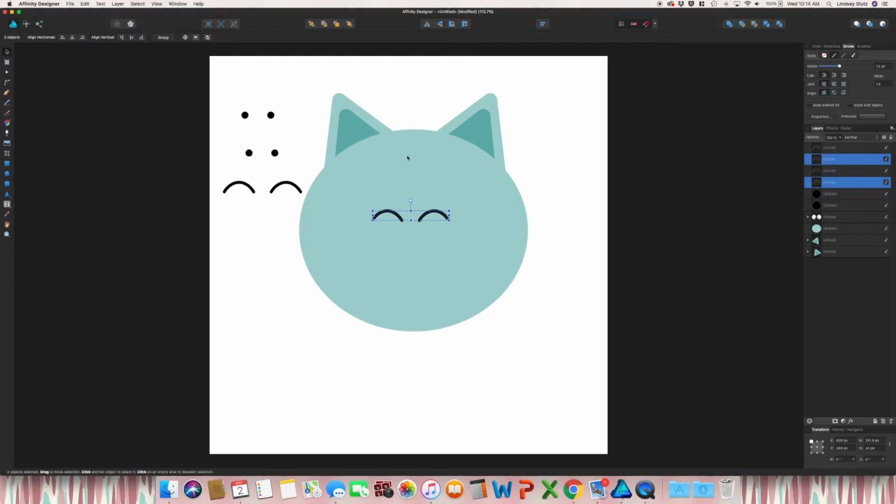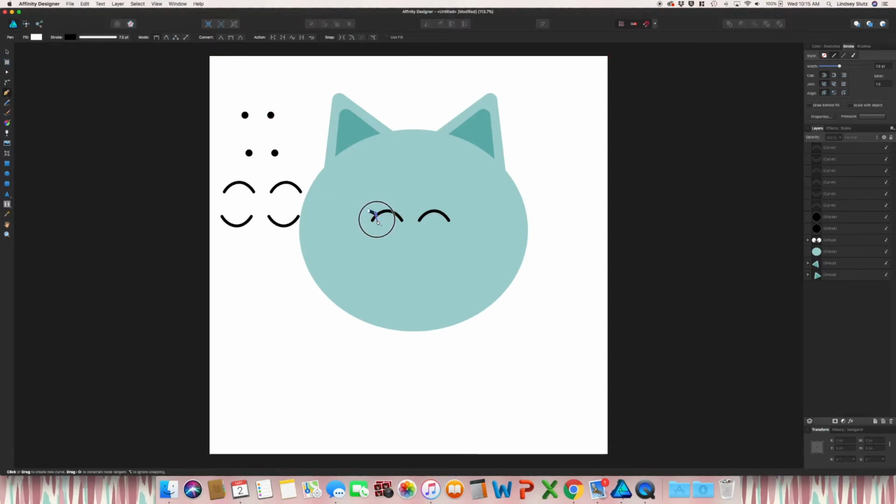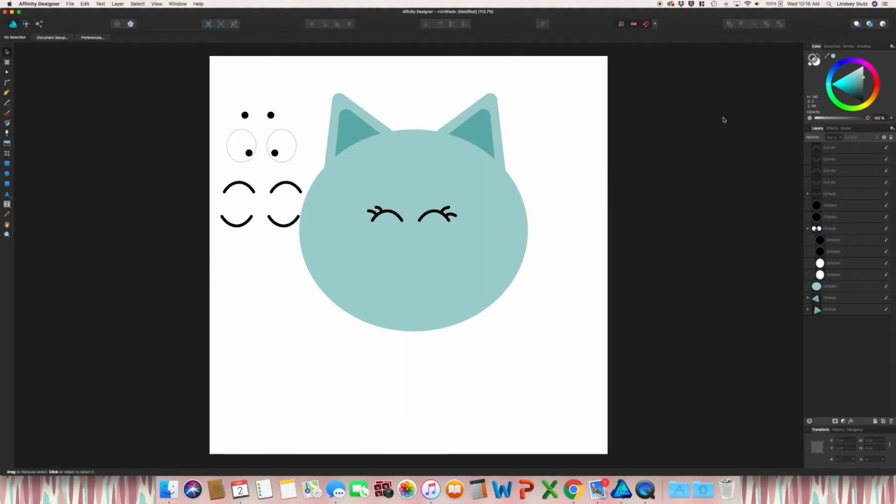Another thing you can do is flip these vertically, and it gives the character kind of a tired feeling to it. Maybe even a little sad if that's the emotion that you want. You can also give this a more feminine look by grabbing that pen tool and adding on a couple eyelashes. I really like the style of these eyes, so that's what I'm going to stick with.